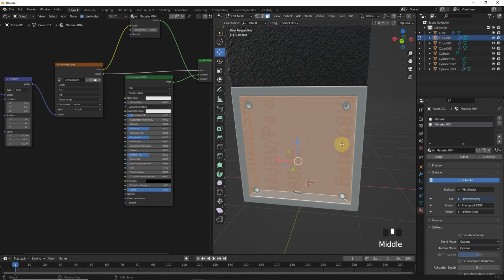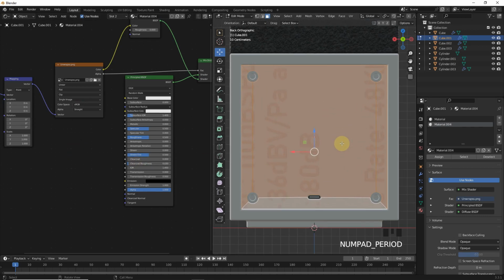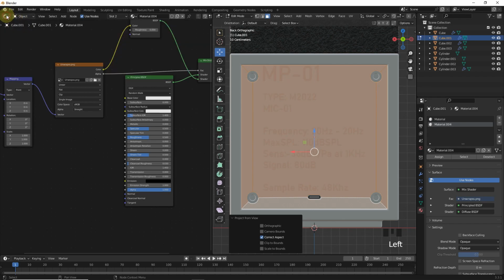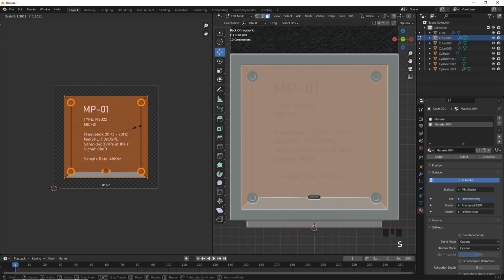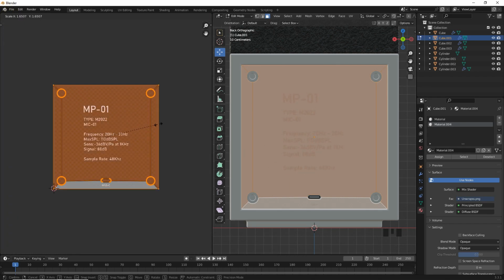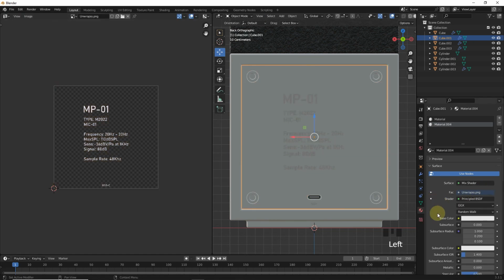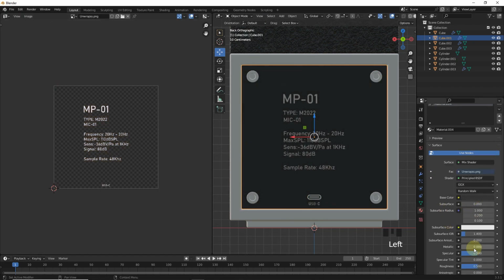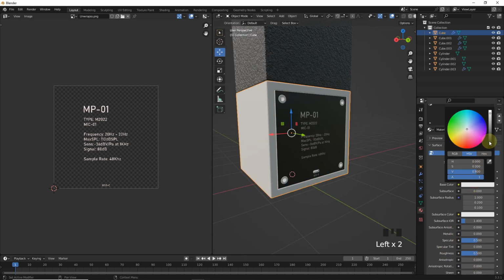Now select the face and press U, then select project from view. Then go to the UV editor and adjust the scale like me. After all this, select this one and change color and some values. Also for this one.